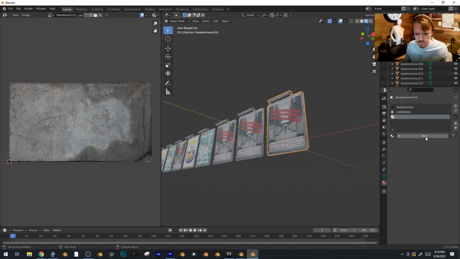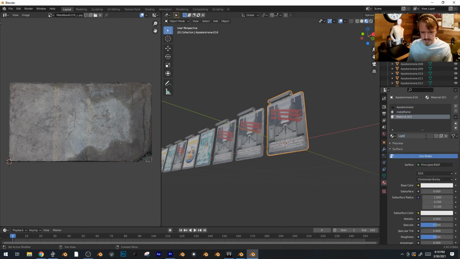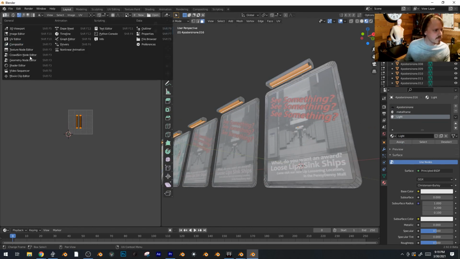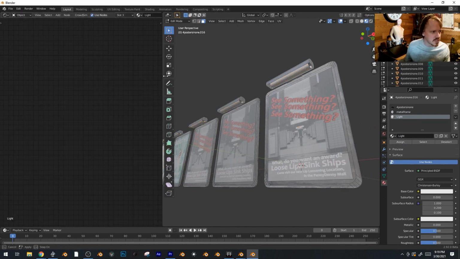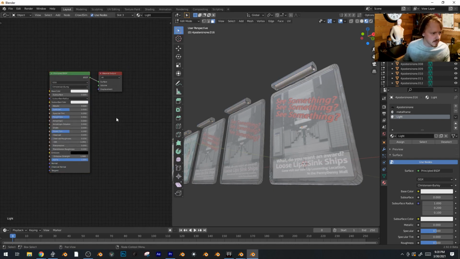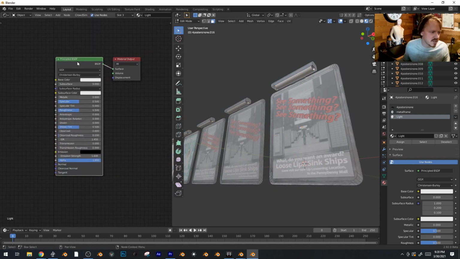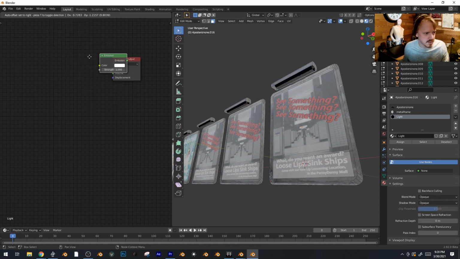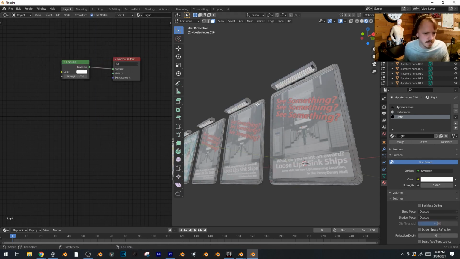All right, new material. Let's call this light. And I'll just assign it to the selected faces here. Assign. Let's go into the shader editor. And instead of principled, we could keep it principled, I'm just going to make it more obvious building blocks here. An emission material into here.